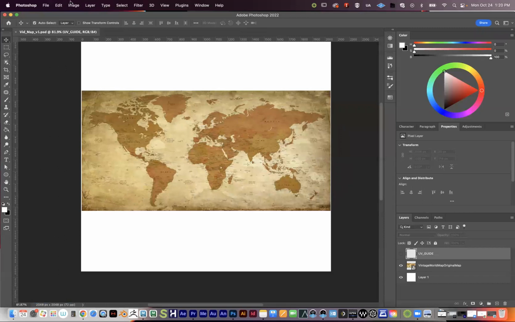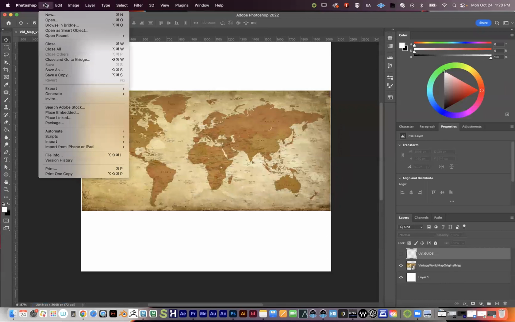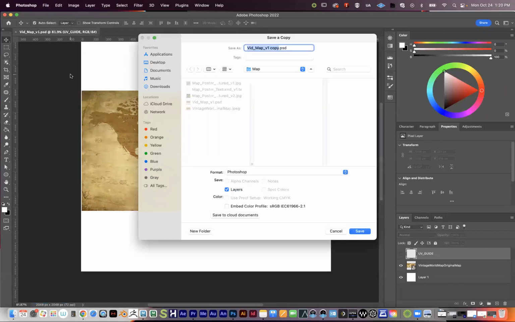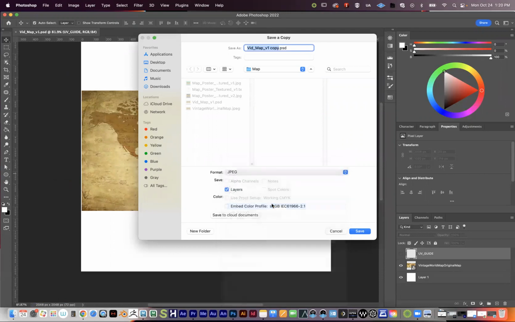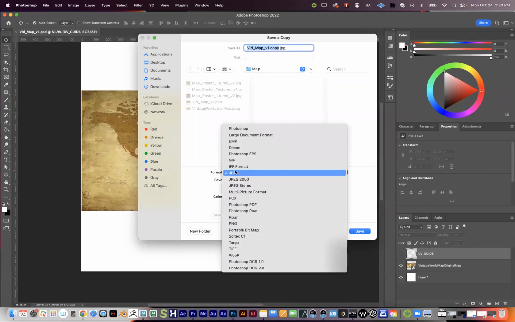But when I bring this into Maya, I'm actually going to use a JPEG because it's a smaller file type, and it'll just take up less CPU when it's time to render and stuff like that. So to save a JPEG, I just go to File, Save a Copy. So not File, Save As, but Save a Copy. And now we have more options down here, and you can either save as a JPEG or you can save as a PNG.